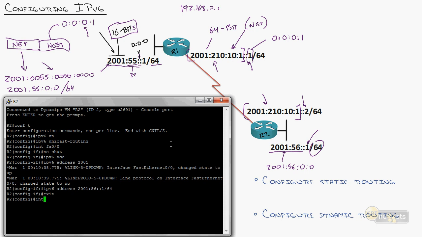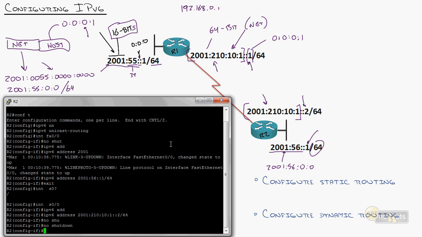Exit back out. Interface serial 0/0. We'll do IPv6 address 2001:210:10:1::2/64. No shut. No shutdown. There we go.